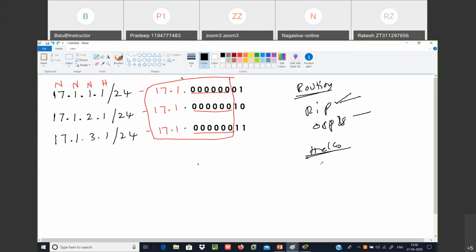Then what do we need to do? We have only one option: where your traffic is being wasted, on your switch. So to stop the hello packets on the switch, we configure what? Passive interface. That is one point.